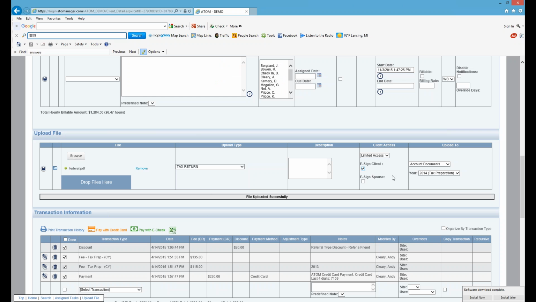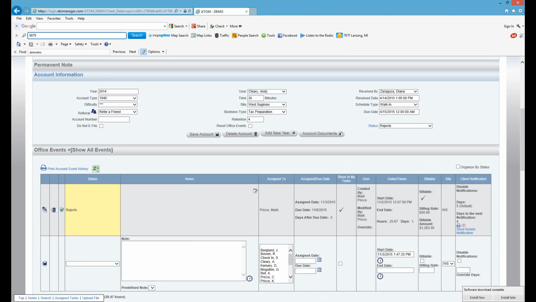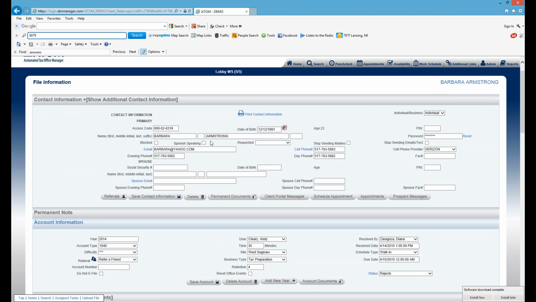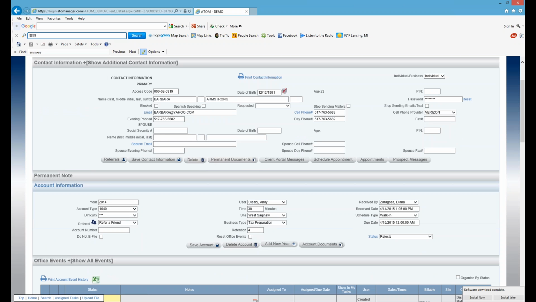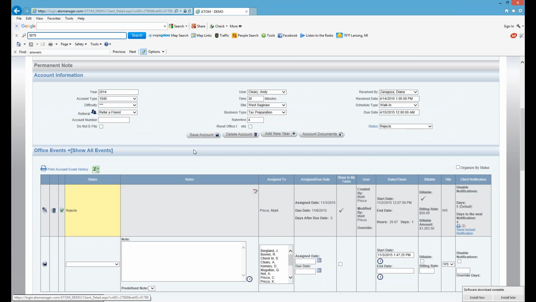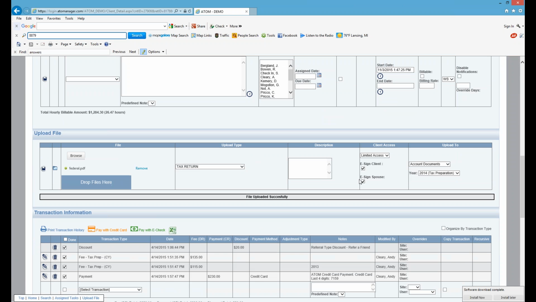Then I'm going to check the box e-sign client and e-sign spouse. Now, one thing I want to point out is because we are using Drake software, we don't even see the spouse here until the EF data flows in. But I know this individual is married, and so I still would check the box e-sign spouse, even though I don't have a spouse yet, because I'm e-filing the return, okay, in this example.